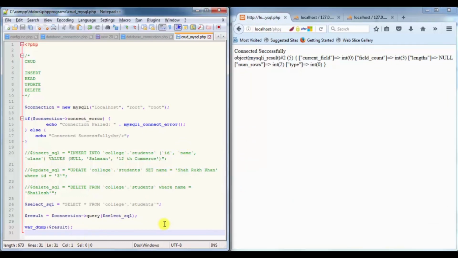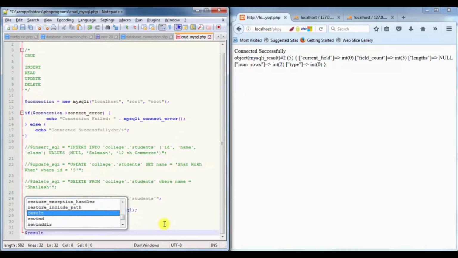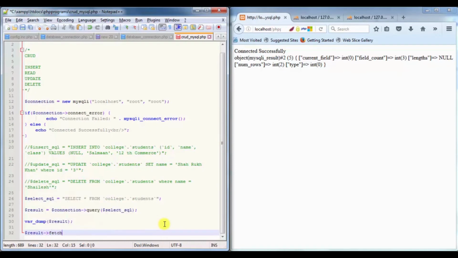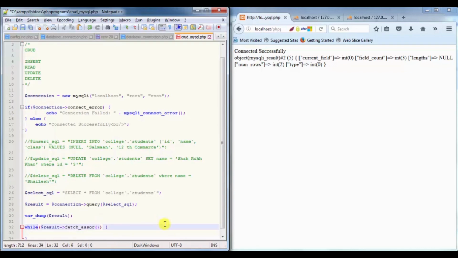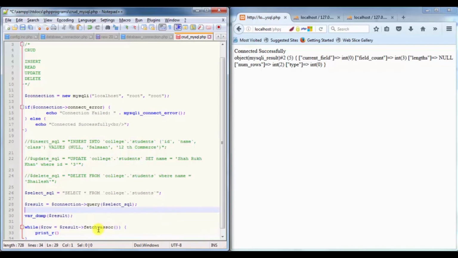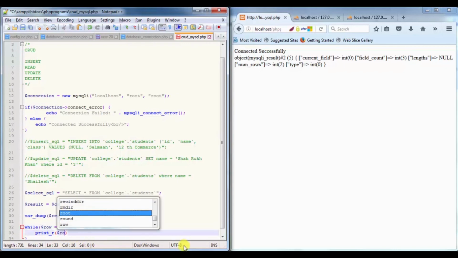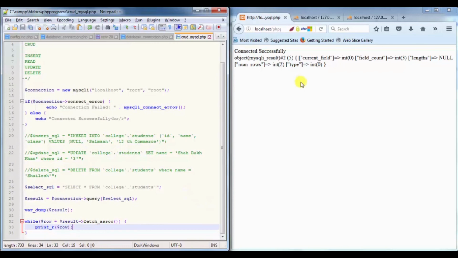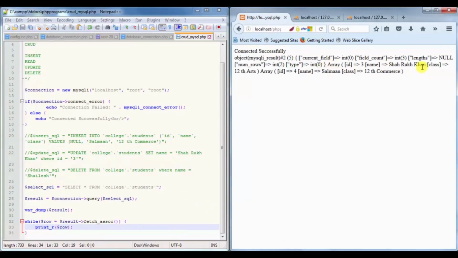So I can use one object, that is result, and fetch_assoc. So this function is going to return us a result. I want to run it till the end of the records, so I'll use a while loop, and here I can pass this value to a row and print this row. Well, fetch_assoc is nothing but it will return an associative array, and print_r $row. Save this, and if I just refresh this, you can see the data over here.